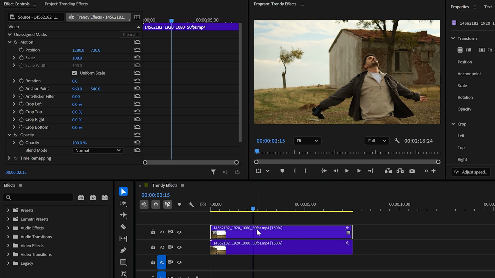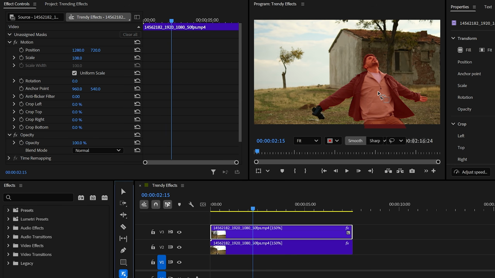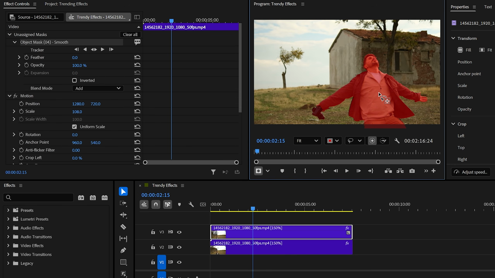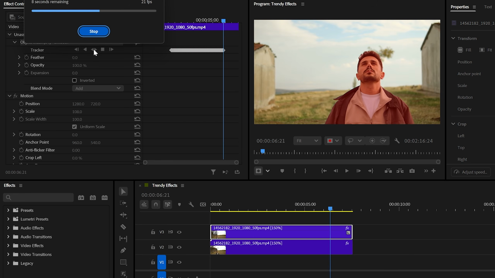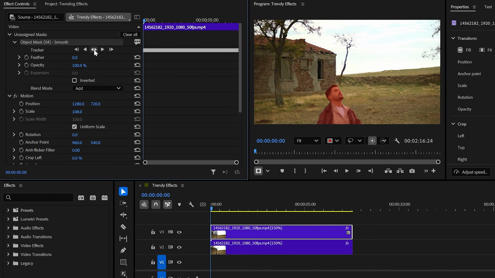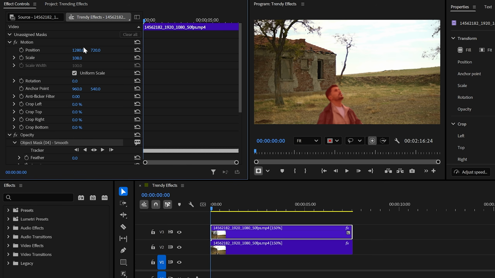Now select the top layer and go to the Tools panel. Select the Object Mask tool. In the Program Monitor, move your cursor over the object and click with the left mouse button. As soon as you click, you'll see an object mask appear under the Unassigned Mask section. Simply click Track Selected Forward and Track Selected Backward. Premiere Pro will automatically track the object throughout the entire clip. Once the tracking is complete, right-click on Object Mask 1 and select Change to Opacity Mask.